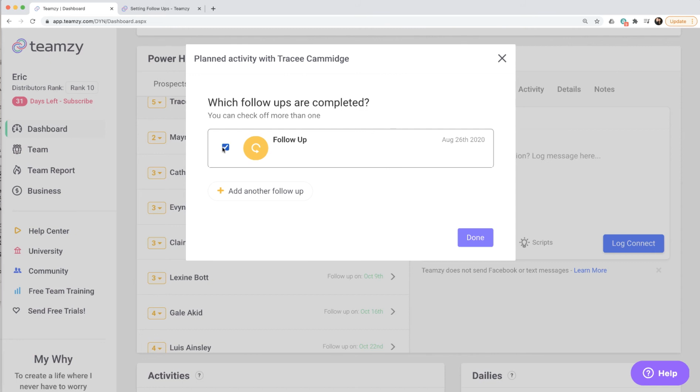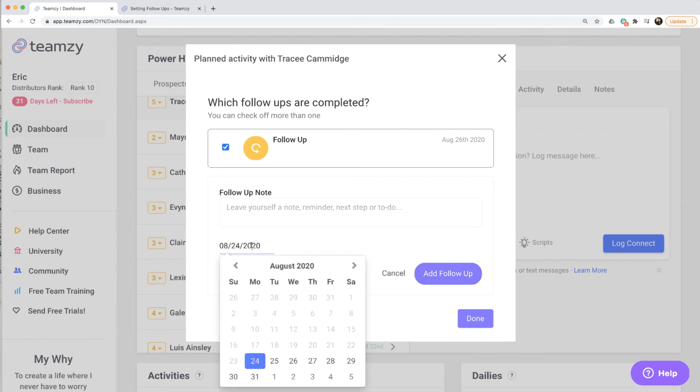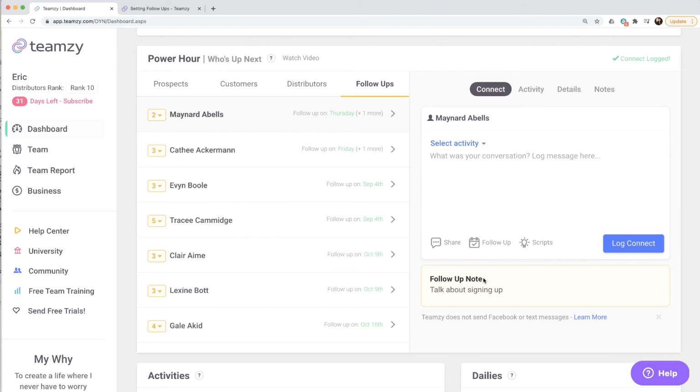Or I can complete the follow-up and set a new follow-up for the future. So I can add a follow-up here, put a little note, select my date, add that new follow-up, and then I'm done. Isn't that cool? So cool. And it's super easy.